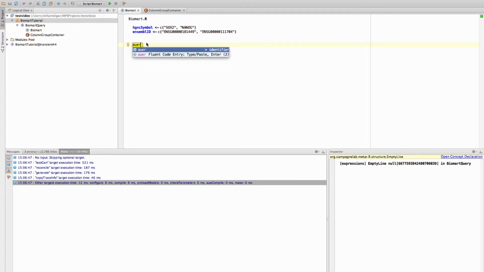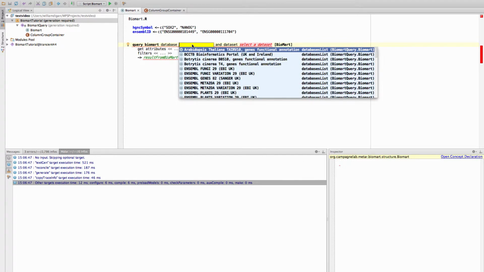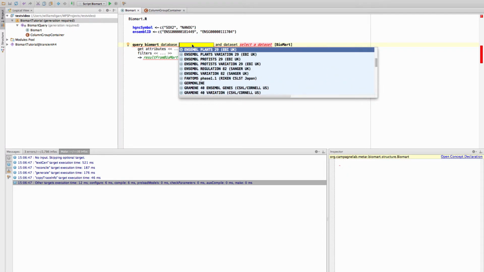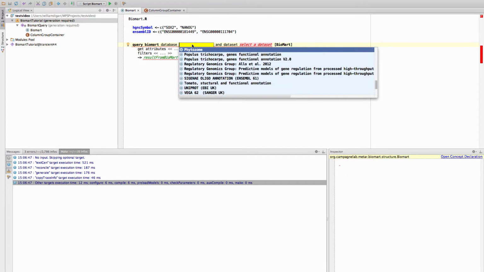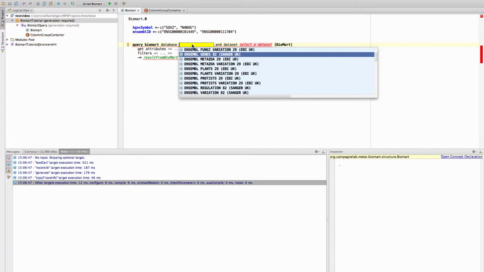Now I can use the BioMart statement inside an R script. Query BioMart has 4 sections: database, dataset, attributes, and filters. By pressing Ctrl space with the cursor over the database field, you will trigger auto-completion and see all databases currently available in BioMart. This is done at runtime. I choose the Ensembl Genes database.